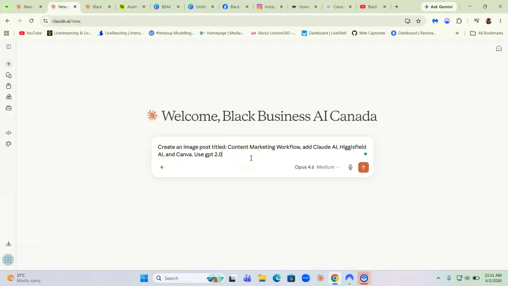And for aspect ratio, we wanted square, square for Instagram, right? I'm just going to hit send.